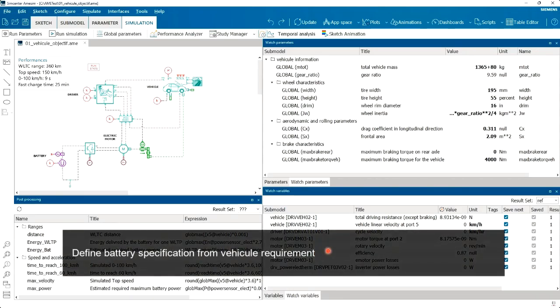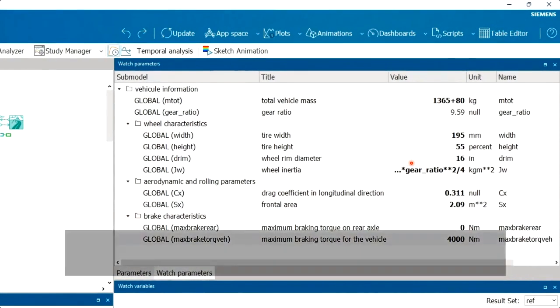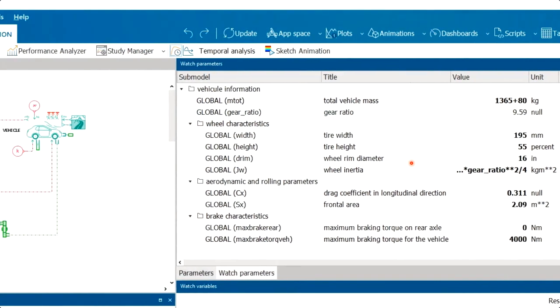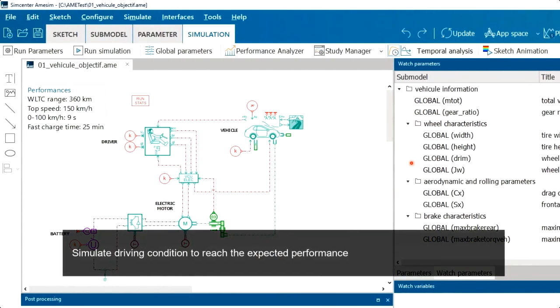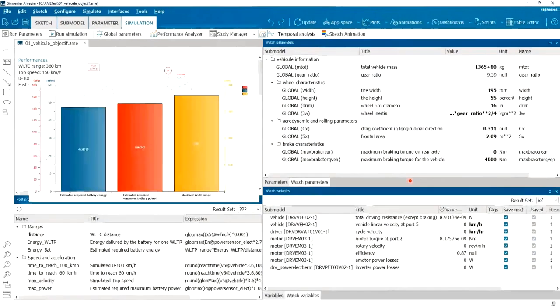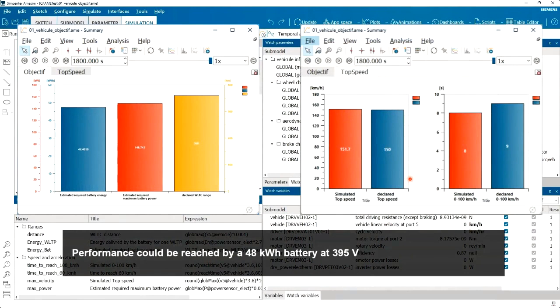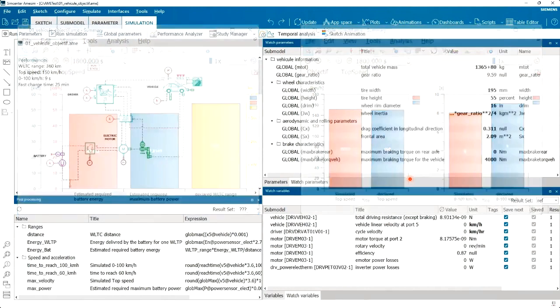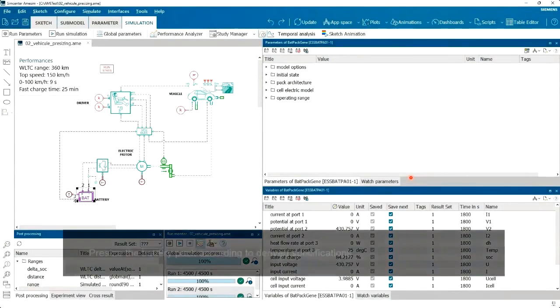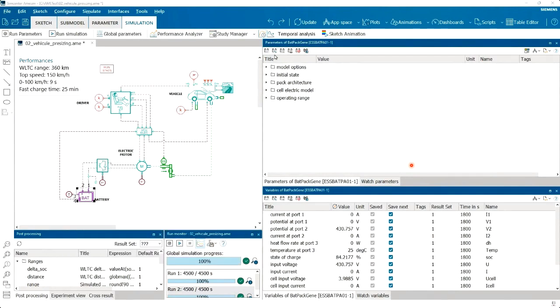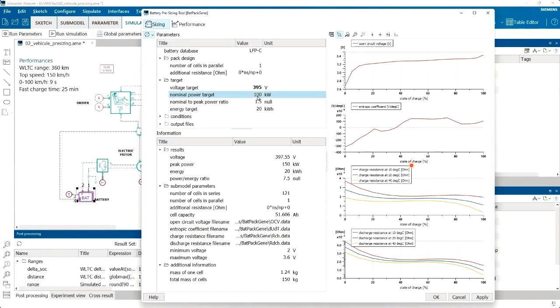Now, this is what that interface looks like. This is actually within SimCenter AimSim. So you define things like your vehicle mass, the gear ratio, the tire width, the inertia drag. You simulate a driving condition to reach the expected performance. So you get some data here. Performance could be reached by a 48 kilowatt hour battery at 395 volts. That's what's determined here. And then you can begin pre-sizing the battery pack according to the derived specifications.